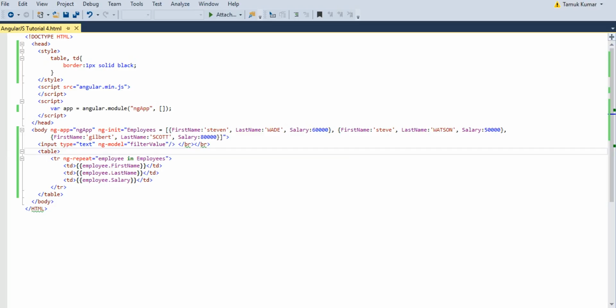So this is the code that I'll be using for this tutorial. I have ng-app, an AngularJS application. Then I have initialized a variable using the ng-init directive, employees. It holds an array which holds different employee objects. Each of the objects has properties first name, last name, and salary. Then I have a text box which is bound to a property filter value through the directive ng-model. Then I have a table which will display the values of each object inside the array employees.